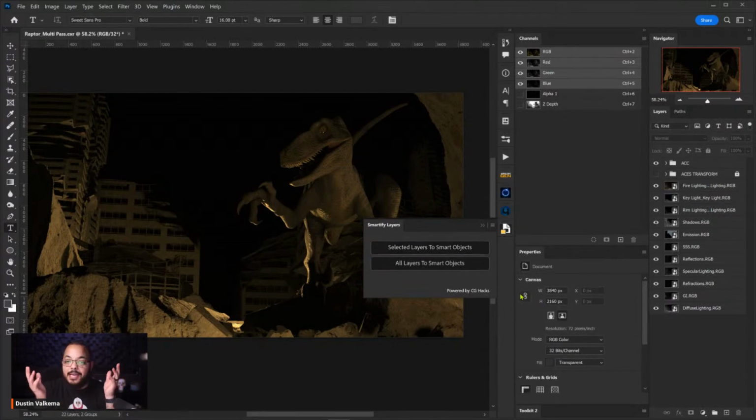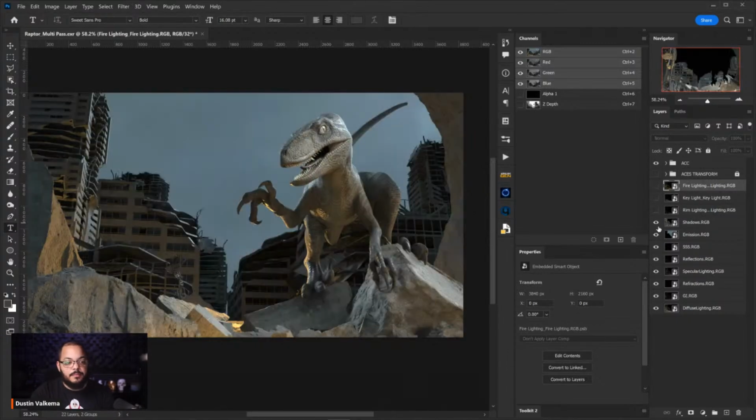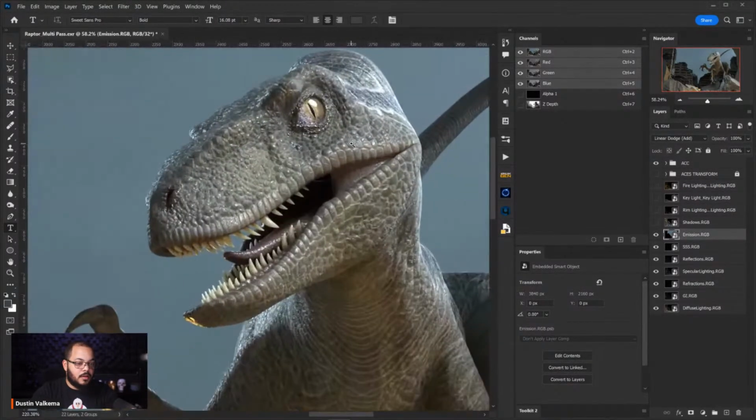So now we have all of these smart objects. The reason why this is important is because we can start to manipulate everything now in a non-destructive manner, or as close to as possible if we use something like layer masks and so on. So in this case, we can keep shadows off for a moment, and we can look at a rebuilt beauty layer.